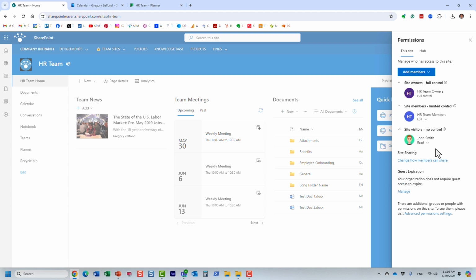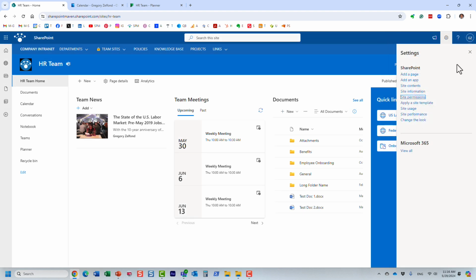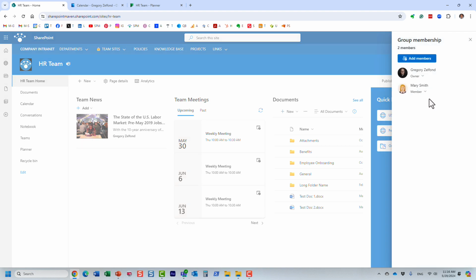Just like that, John got added directly to our site, and John has essentially visitor access, read-only access to the entire site. Mary obviously still has access on an edit-delete type of basis because she's a member, and I'm here. And let's just double check over here. Again, nothing changed here, right? We did not alter the membership of the group. Mary and I are the only two team members within our group.